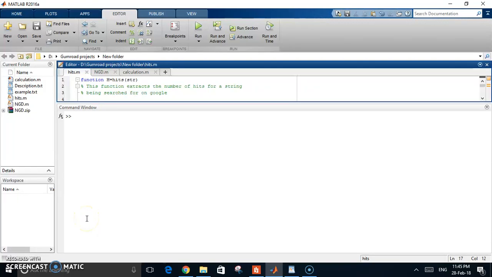Hi everyone, in this video I want to show you my code to calculate the normalized Google distance, and I'm using MATLAB to do this because MATLAB is easily connected to the search engine and the internet, so it is a good way to do this.